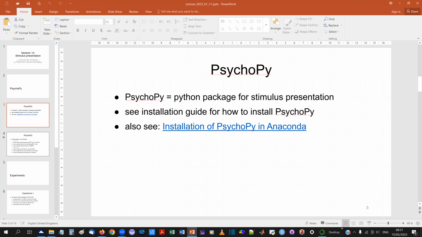Good. So what will we learn today? Today we will code two little experiments. One of them very simple, the other one more advanced. Still, both of them pretty basic. We will code two little experiments, and during that process, we will get to know several structures in PsychoPy.